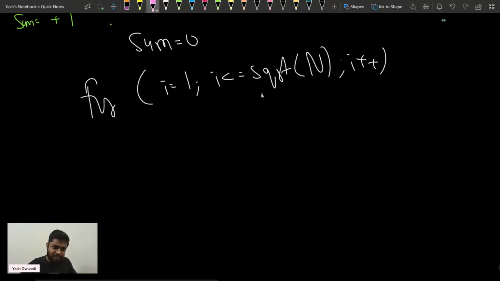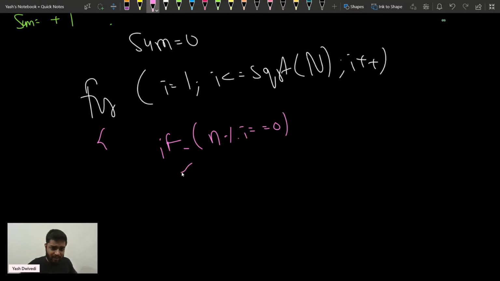When you're considering integers, this will be integer only, so don't worry, because we are comparing it like that. So it will be compared for the integer part only, and the fraction part can be neglected obviously. Let's say the value is 4 point something. So when your I will reach 5, it will obviously be skipped. So you will say that if it happens that n mod I is equal to 0, so if I is a factor, then sum plus is equal to I. That is what you're going to do for sure.